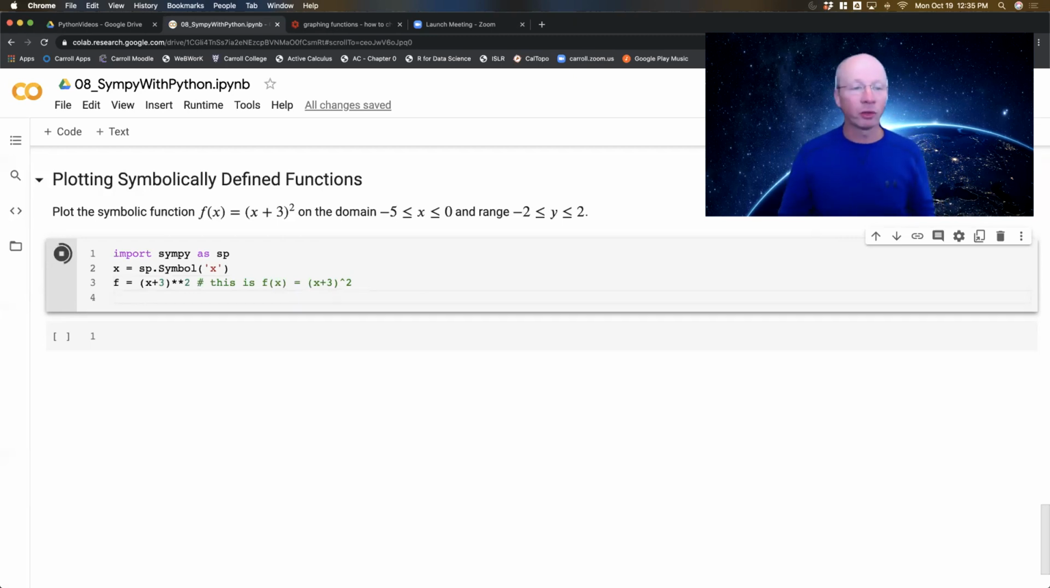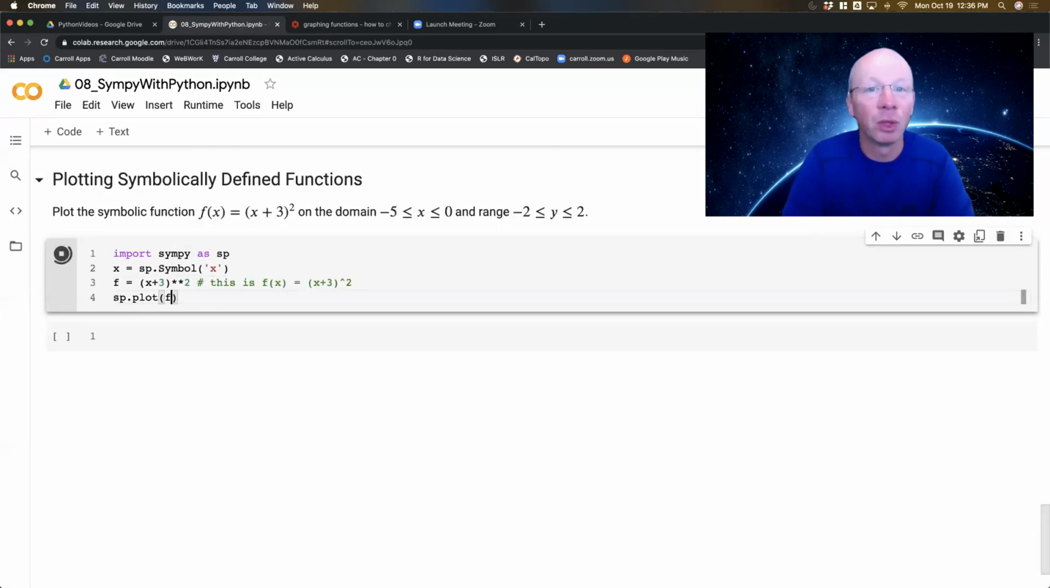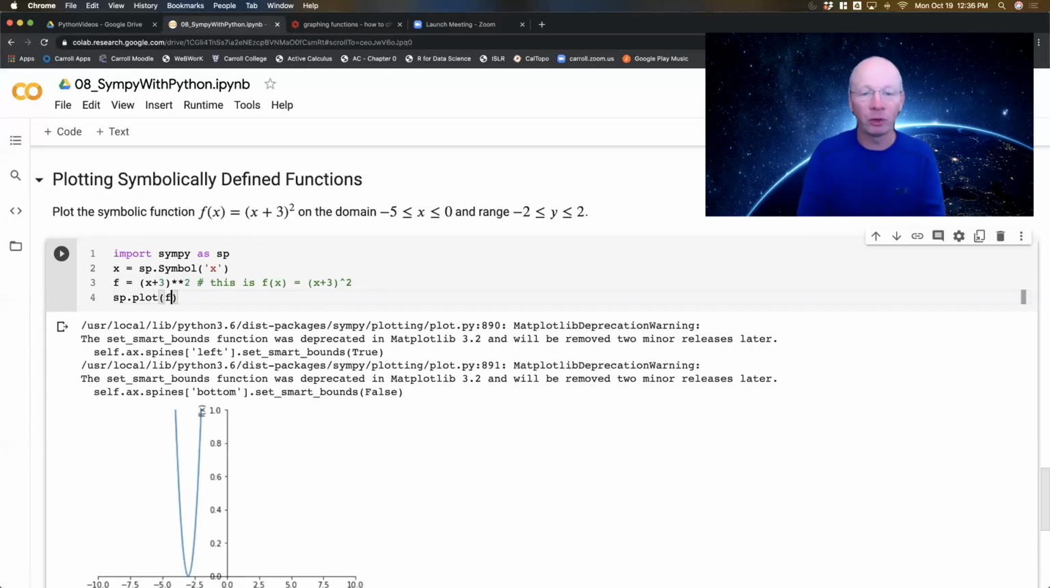Okay, so running this, I don't do anything. I just define all of my variables. And they're all defined as symbolic objects. So I can use sp.plot. So sympy's plotting tool just takes in the function. And if I just run this, this is the simplest, most basic way to run it.